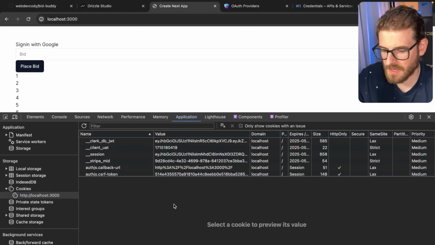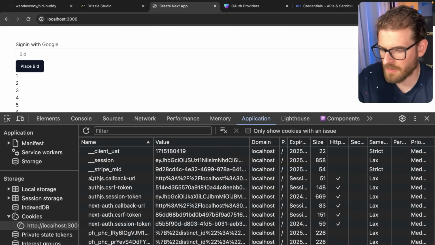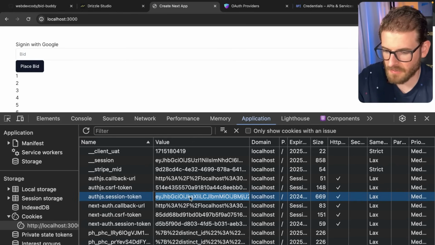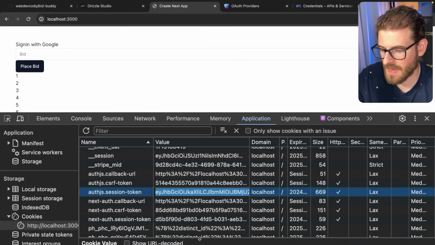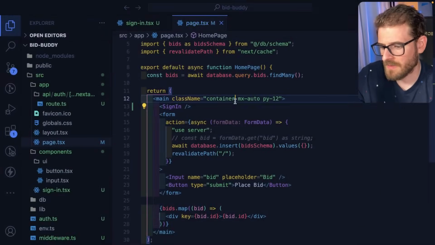So if you go to your application tab in Chrome and you scroll down, you'll see that we have an Auth.js session token. This is the token. I think it's encrypted, so you can't really even look at it. But this is a token that has your information such as your user ID and some other things as well. So let's just verify this a little bit more.